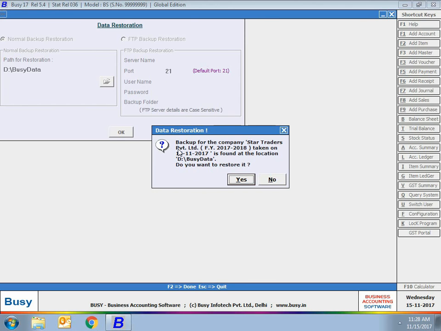On clicking the OK button, Busy has showed a message box that data for this company already exists. Shall I overwrite it? If you click the yes button, the data will be overwritten, that is the current data which is kept at C busybin data folder will be overwritten by this particular data. If you click the no button, then a new company with the date on which you are restoring the data will be appended with it. So we are clicking here the no option.